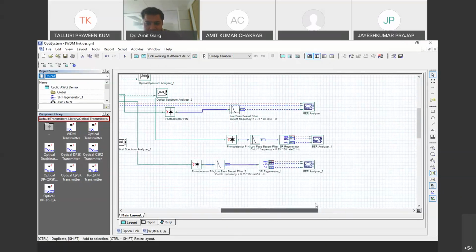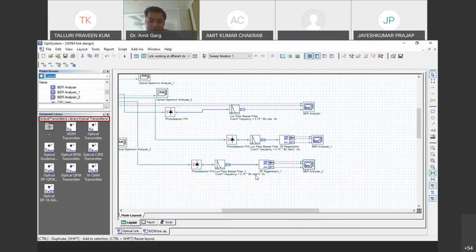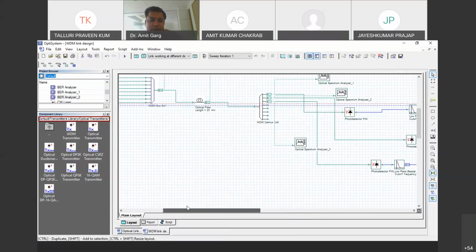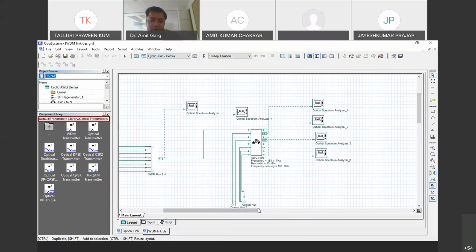Let's check whether we are getting something or not. We are still not getting, so we need to amplify the signal at the intermediate levels. Okay, so this is basically from the WDM mux or demux. Now we can do the same operation by using the arrayed waveguide grating.